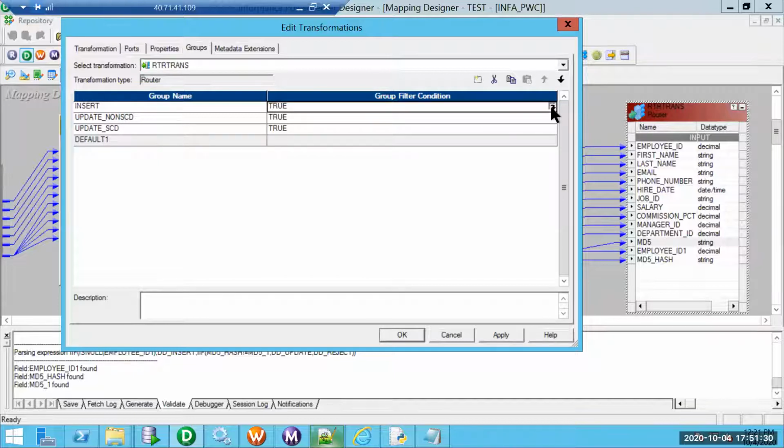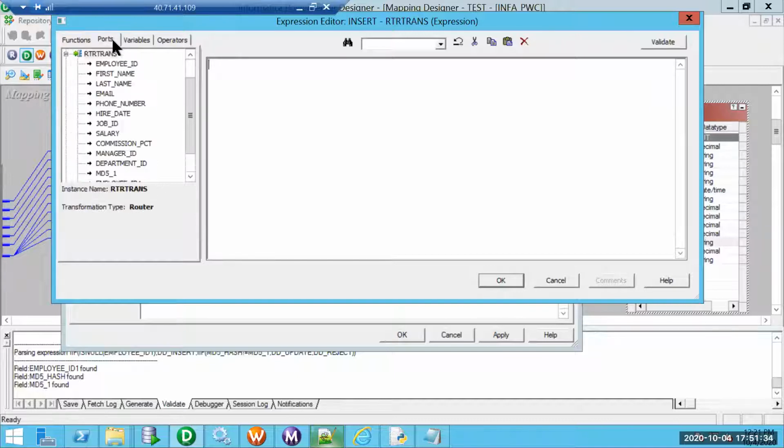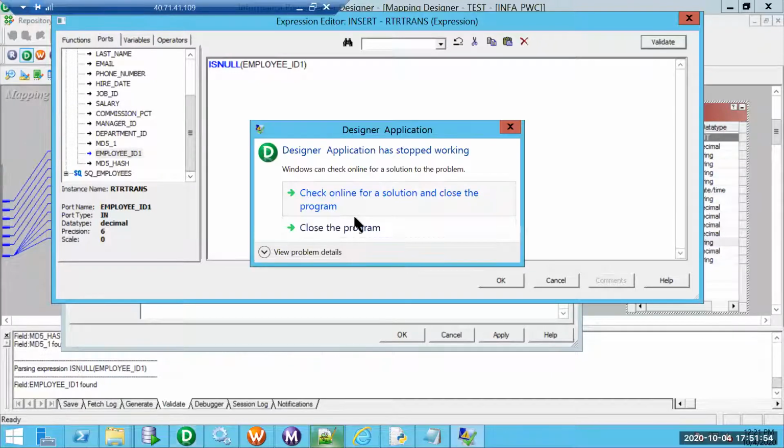So first one, the ports. How are we going to consider a record as an insert? There are two ways to think about whether a record is meant for insert. If the employee ID one, which is coming from the lookup, is null, then it is meant for an insert.